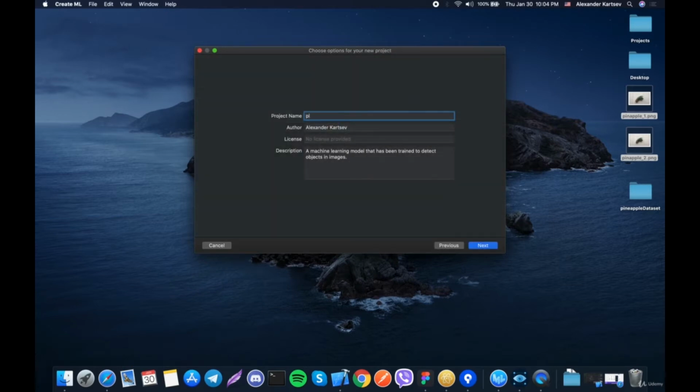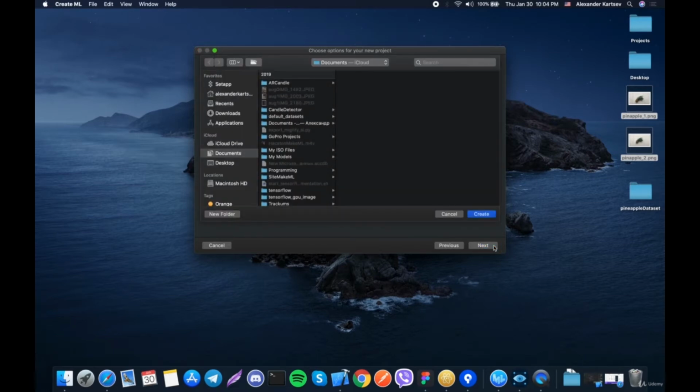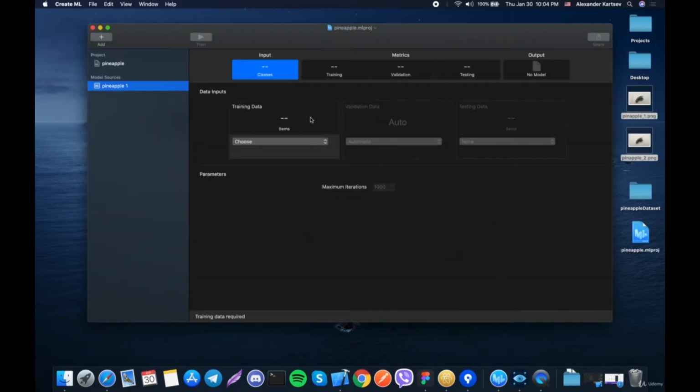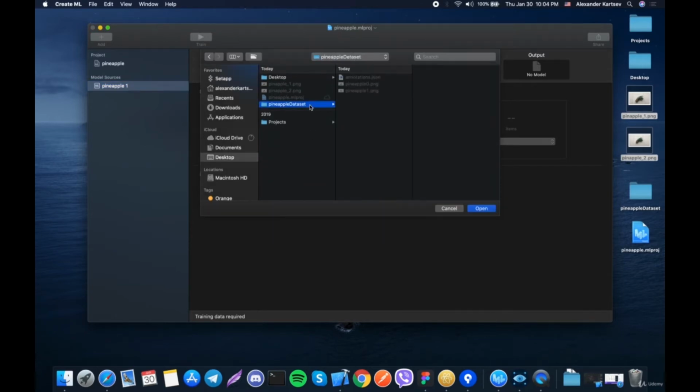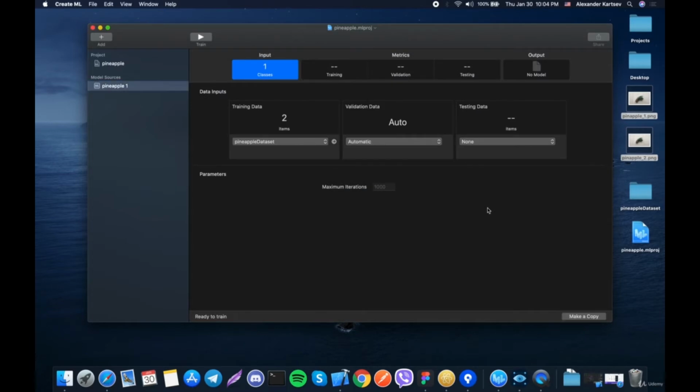So it's pineapple. We'll press next. We'll add this. We'll create this project at desktop. Here we need to select files with our dataset, which is the pineapple dataset that we have exported with MakeML. We are ready to go. We can set maximum iterations here. And to start training, we just need to press the train button.